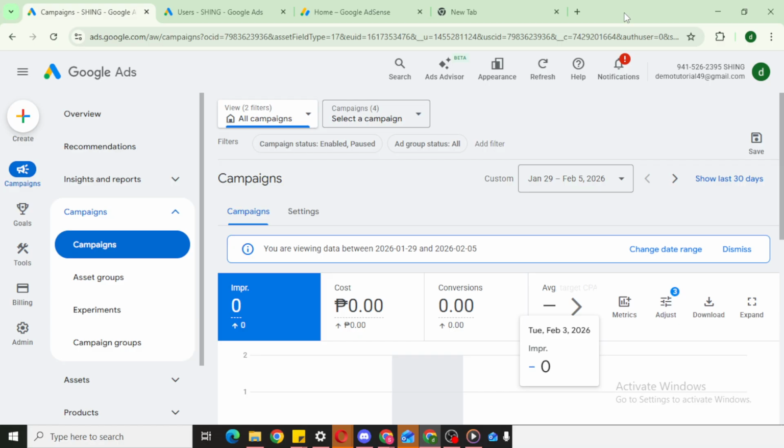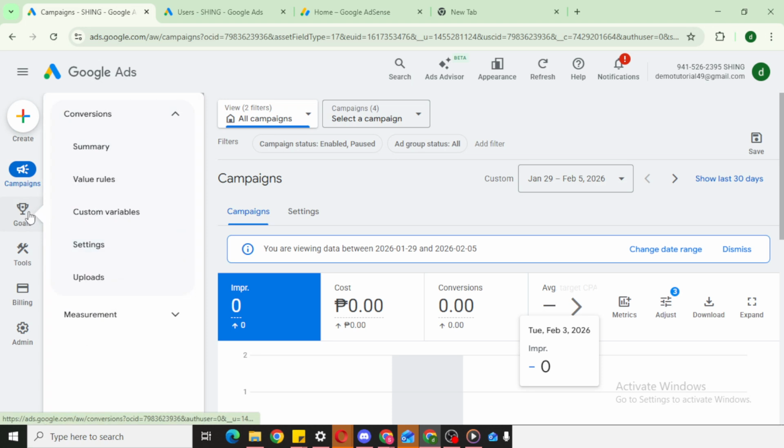First, open your Google Ads account. Make sure you're signed in with access to manage conversions, since we're about to create a new conversion action for offline data. From the main navigation, click Goal to open the measurement area, then click Conversion. This takes you into the space where Google Ads records and reports the actions you care about.